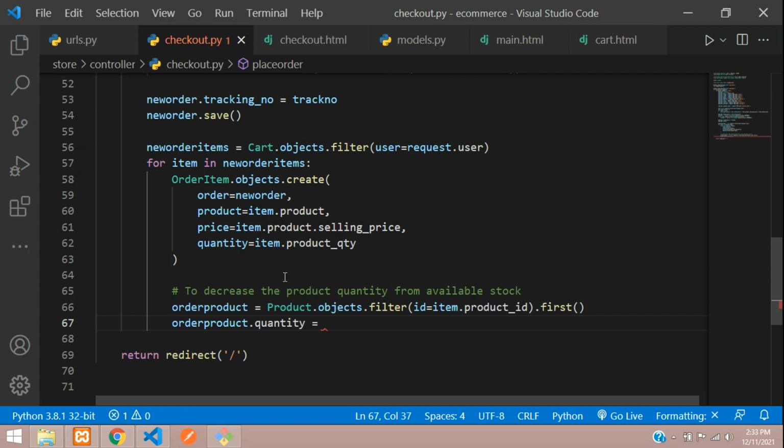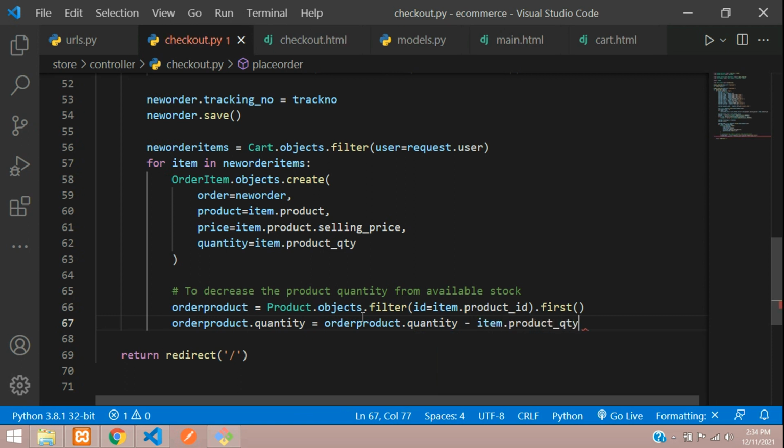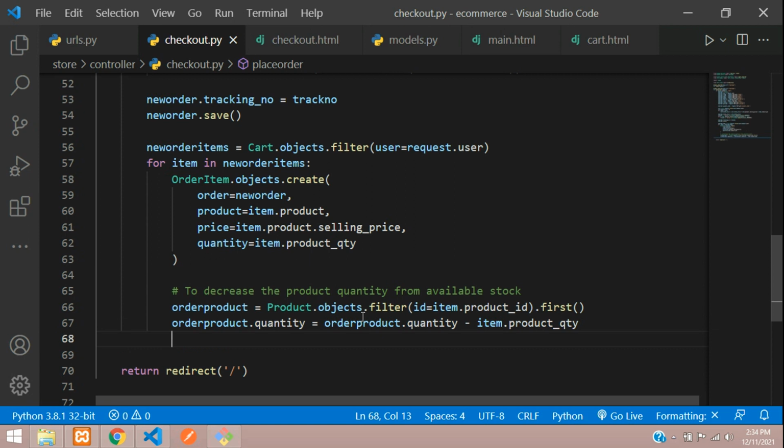So that product we just filtered over here, we have taken that product, and that product's quantity we are just going to minus with the quantity which the user has purchased. So just say order product dot quantity is equal to order product dot quantity minus item dot product qty. And then we're just going to save, dot save function. So yes, it's done.